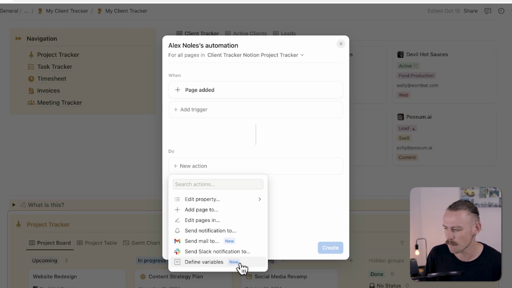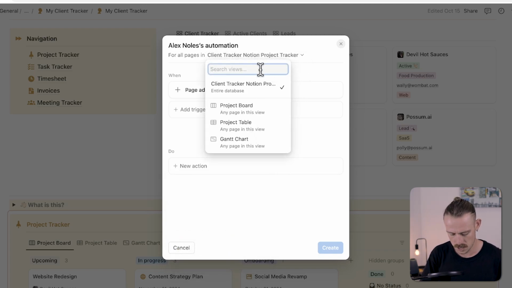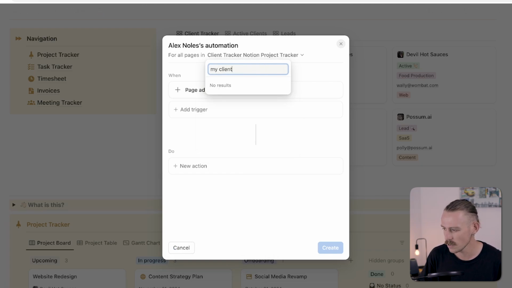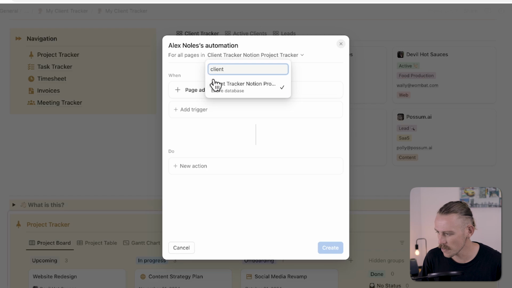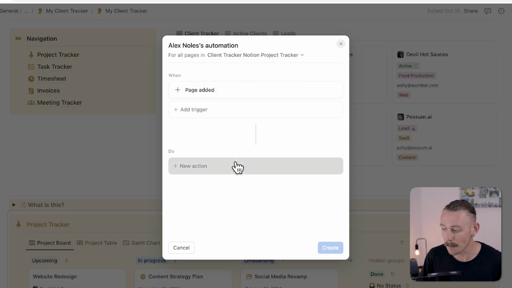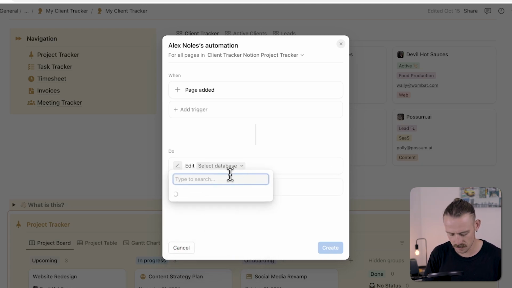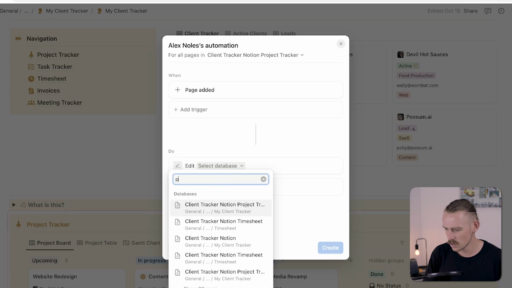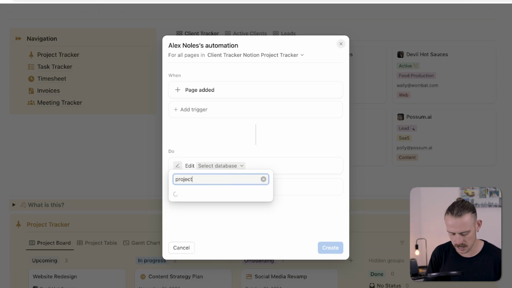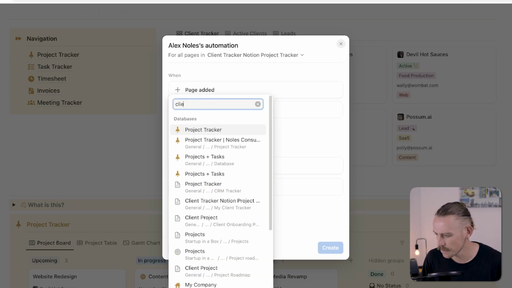So we're currently in the project tracker. Let me just quickly change that actually to the client tracker. Whoops. Client tracker there. And we want to update the project tracker. We'll need to select edit pages in. We'll select the project tracker. We've got quite a few. I think it is client project tracker.